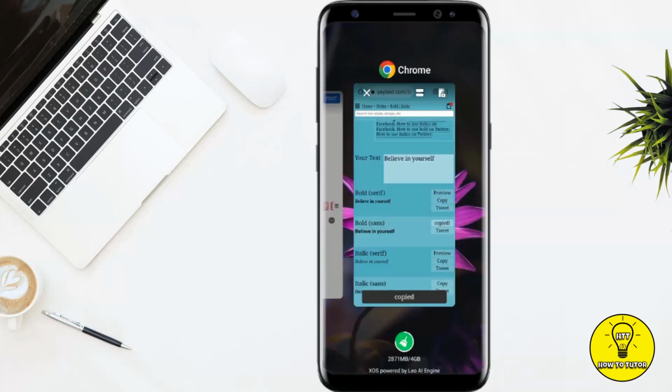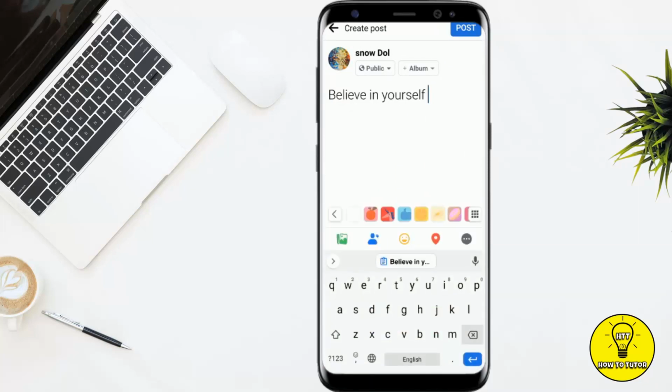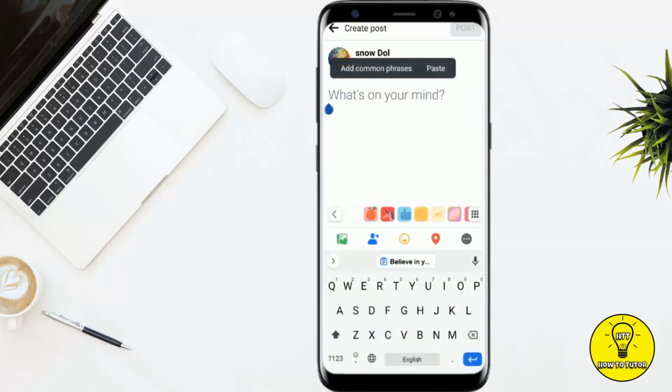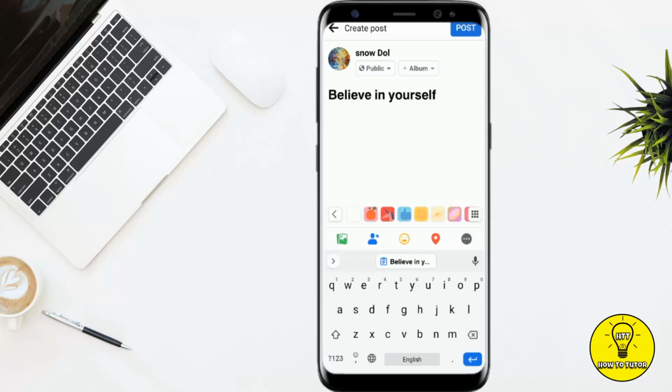Now I'll go back and open up my Facebook application again, and if I remove this and again click on paste, now as you can see, my text has been converted into bold.